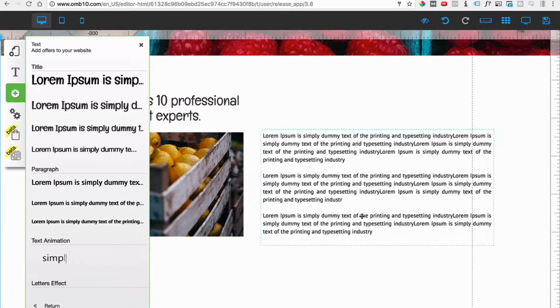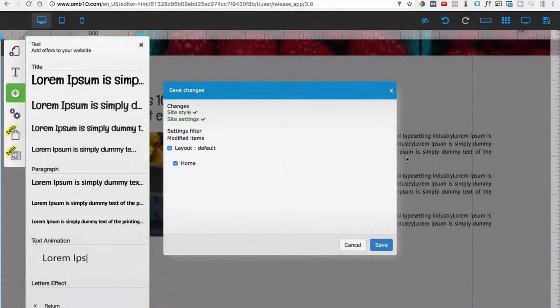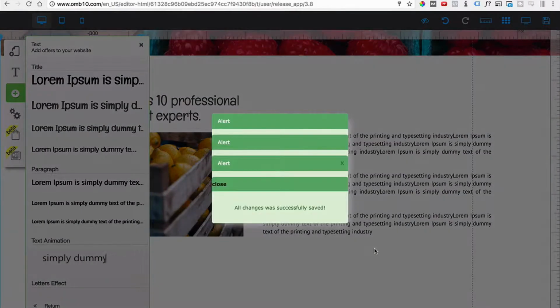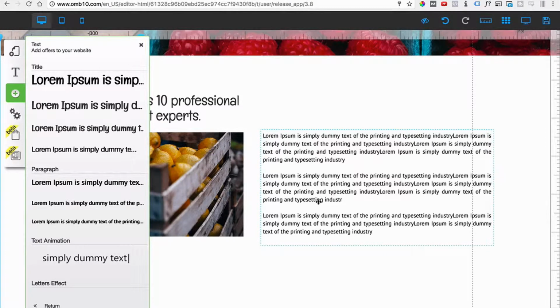All right, and we're going to save that for a minute. And it's always a good idea to save sometimes, because a lot of times you forget to save and something happens, and then you lose all the changes that you have made.